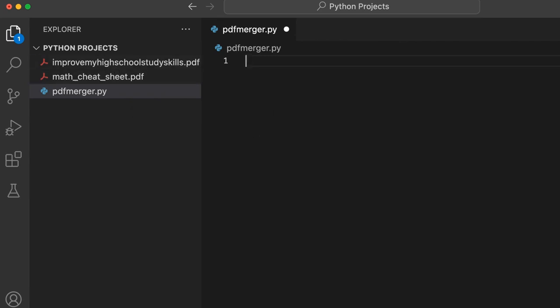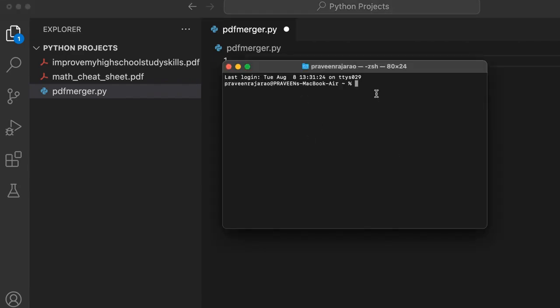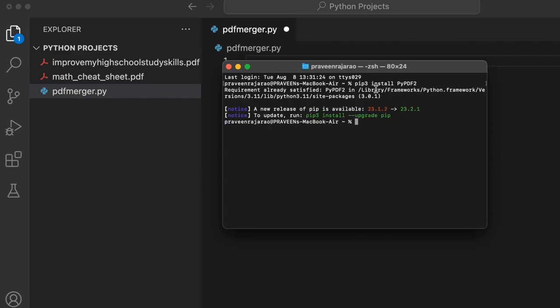Now, before we start coding, you're going to want to open your CMD prompt or the terminal window, and here we need to install a library. To do that, you're going to say pip3 install PyPDF2. Now click enter, and since I've already installed this library, it will say that the requirement is already satisfied, but for you it would say that it's successfully installed.